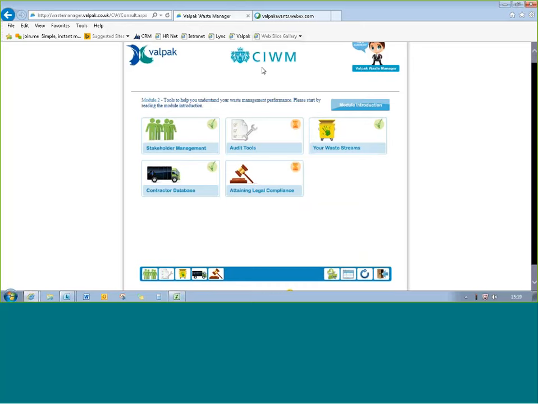It's also worth noting the CIWM logo here in the middle at the top. We've put that logo on there because CIWM actually have accredited the training packages that are integrated into this platform, which we'll look at later. However, this is where your corporate logo would sit.